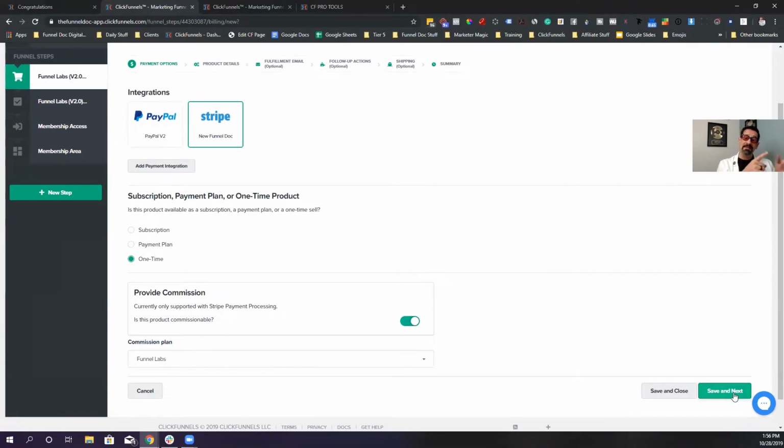You'll make that up inside the actual Backpack area of ClickFunnels. If you have the Platinum version, you have access to Backpack. If not, then this won't apply to you guys. So then you'll hit save and next.